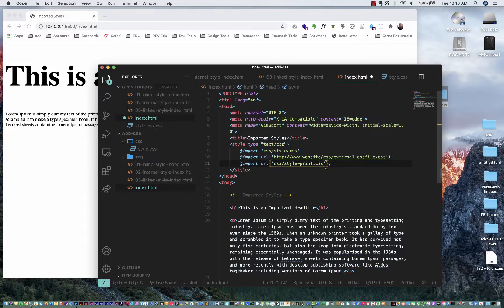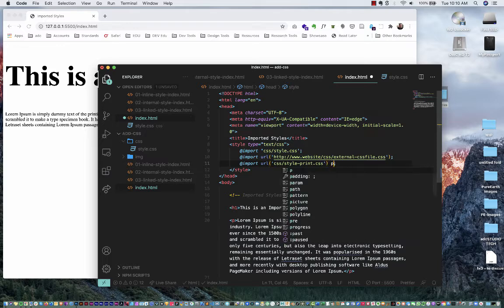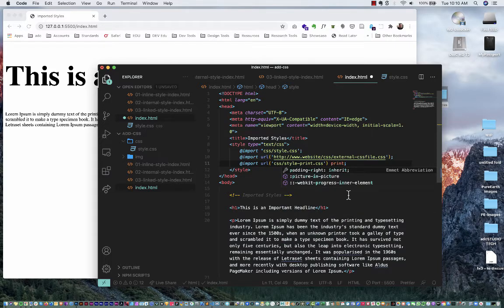All right. And then we use an indicator called print. All right, we save that. So these are the basic import types. And again, these are put in the head. Again, they will only apply to this one file, right? So they may have limited use in this context. But we can also use this rule in linked files. All right, so let's go ahead and do that.